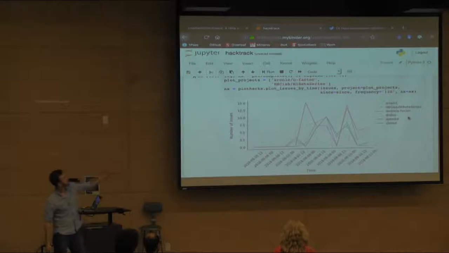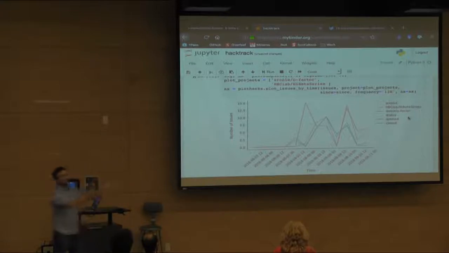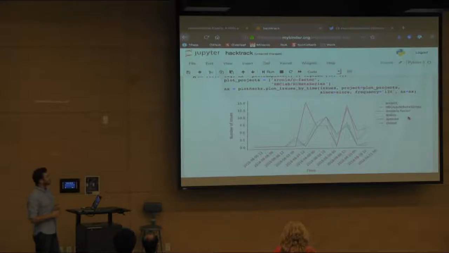We can shift the frequency, how we want to chunk these issues up. So every 12 hours it would chunk, say how many issues were created, how many issues were closed for a given project. You can, again, list as many or as few projects as you want. And there are a few other little things that you can do with this, but this is all I was able to get.